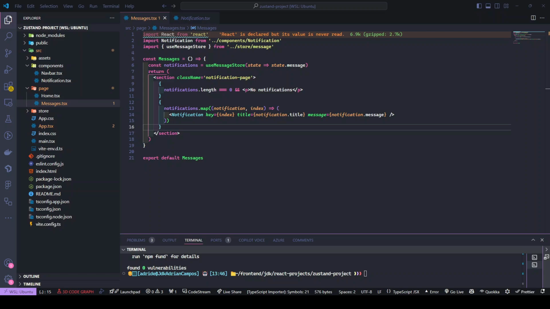Display notifications. If there are notifications, we iterate over the notifications array with the .map function. For each notification, we render a Notification component, passing the title and message as props. We use the index of the notification in the array as the key prop, which helps React identify which items have changed, are added, or are removed.